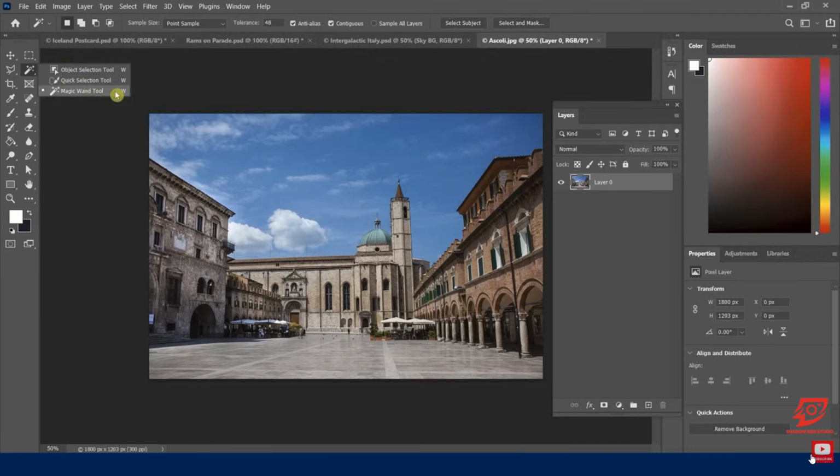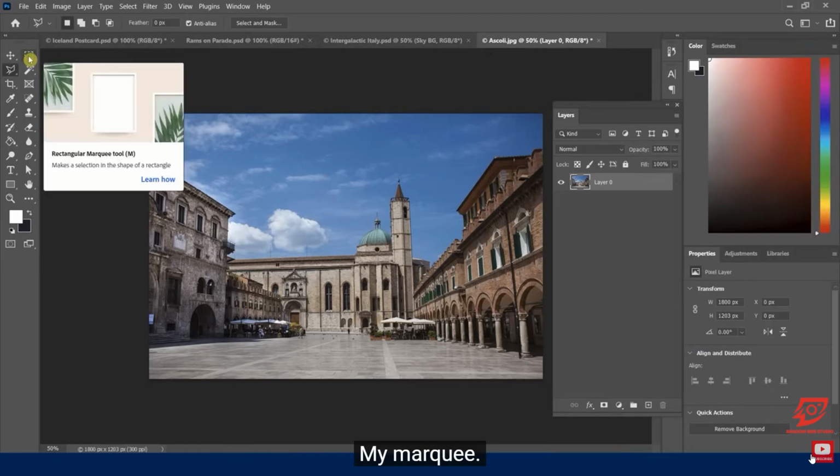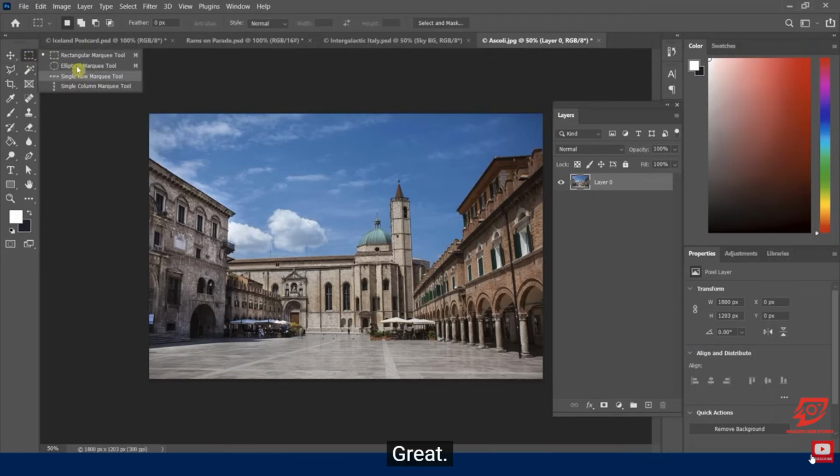Here's my quick selection tool. Here's my magic wand. I right click on this. You can see, okay, great. There's my different lasso tools. Oh, that's wonderful. What about this guy here, my marquee? I right click, great, wonderful.